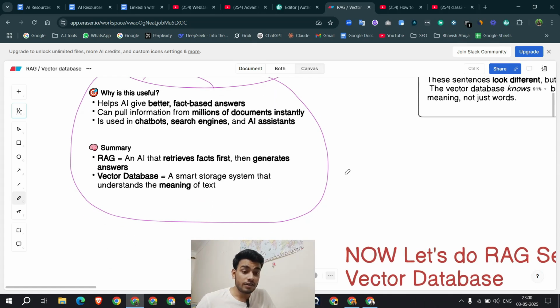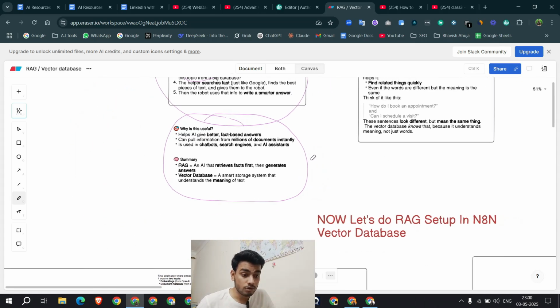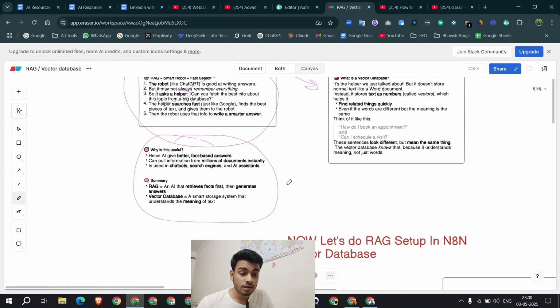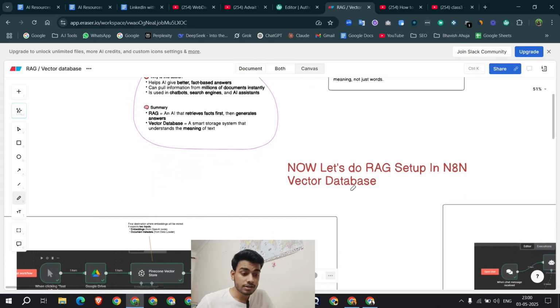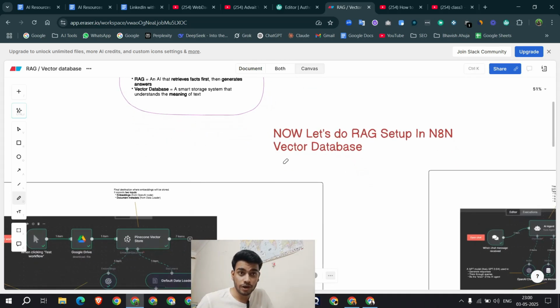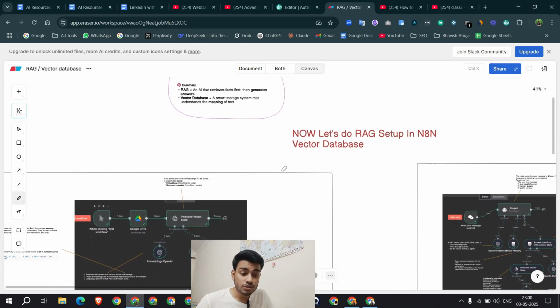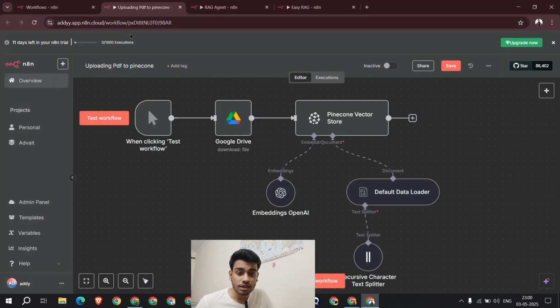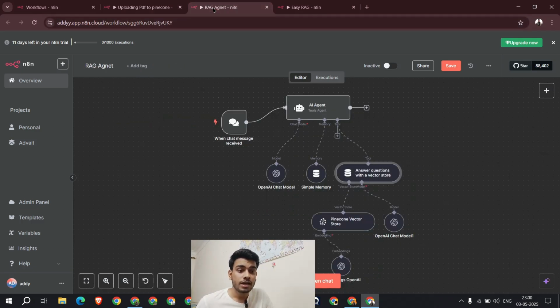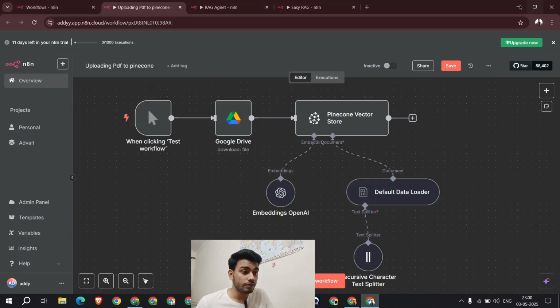Okay, if you want that whole dashboard, or this whole canvas, then I have attached this canvas in the description, so just go and download it from there. And now let's come to the RAG setup in n8n. Okay, so now I have just shown you these two setups. One workflow is basically for uploading PDF to the Pinecone vector database, and the RAG agent is the final workflow for the RAG setup. Okay, so we'll show you everything.